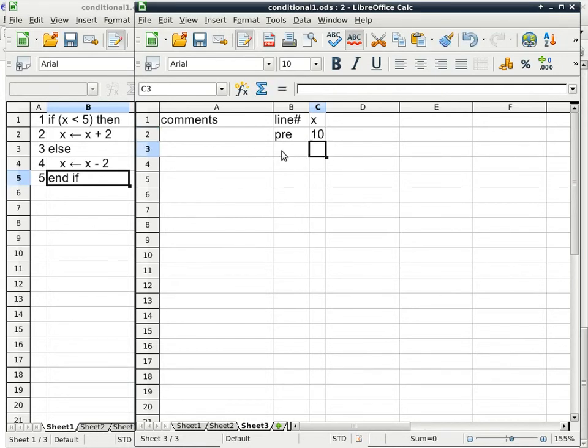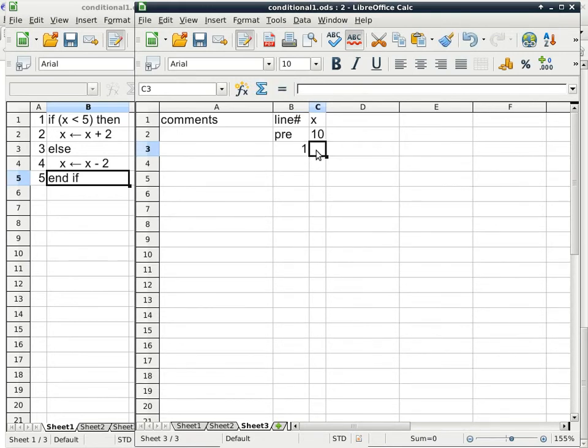Okay. Once again, we go to line 1. And once again, line 1 is only evaluating a condition. It does not change the value of x. So x will end up with the value of 10 after line 1 executes. On the other hand, it does have a very significant thing to remember, because I need to know whether the condition is true or false. X is less than 5 is false.